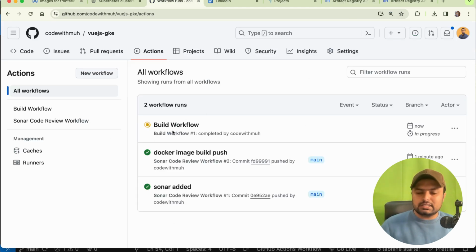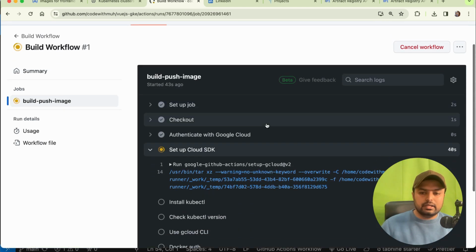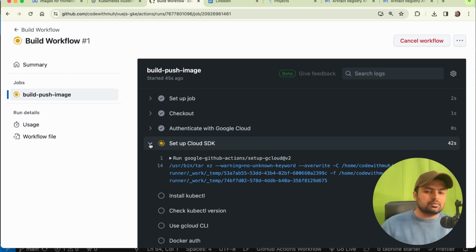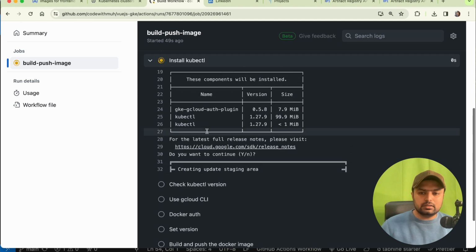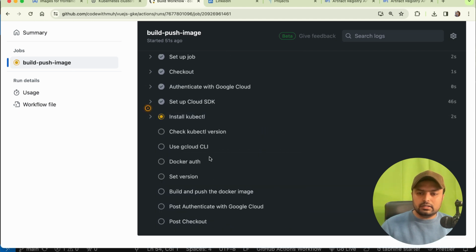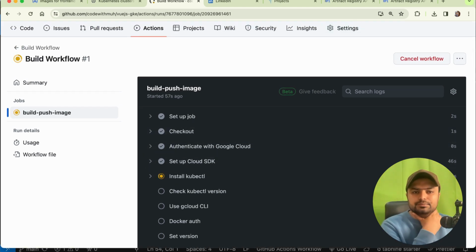Okay, now you can see SonarQube review is done. Now it is building our Docker image and pushing to the Docker hub. Okay, it is executing all the steps one by one. Okay, authenticating, and it will install kubectl. Okay, and it will do all these steps. Okay, so we have to wait till this is completed.